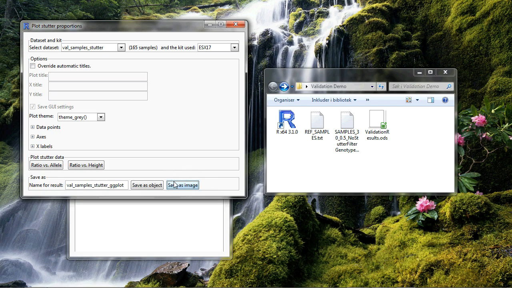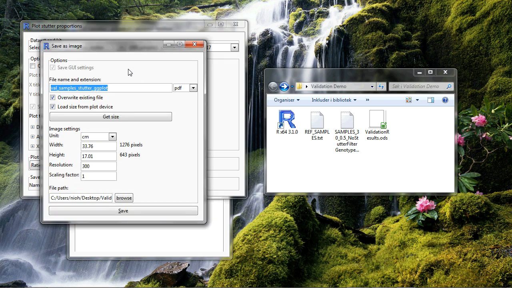We can save this as an image by pressing the Save as Image button. By default the software loads the size of the image from the plot device. I usually uncheck this because I want all images to be of the same size. So I put something that is easy to remember, 30 by 20 for example, because I know this will make a nice plot. I will change the name to Stutter ratio versus allele.